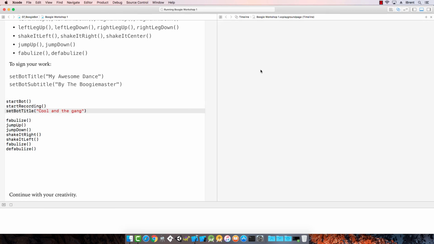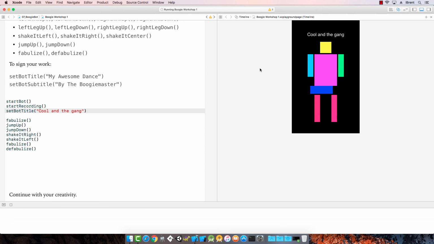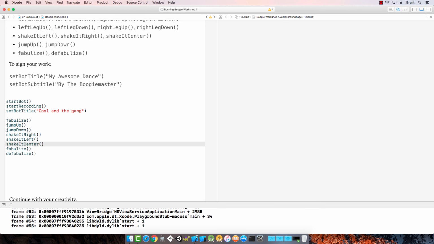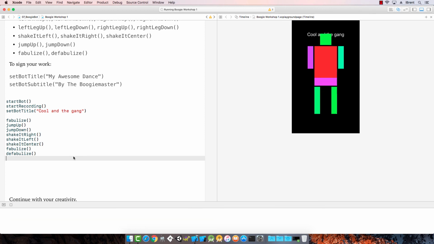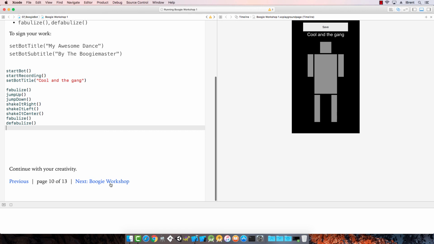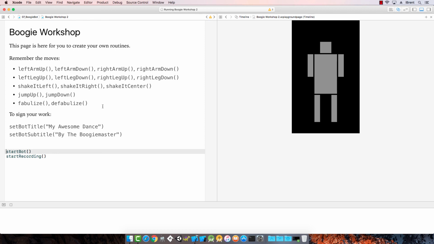Okay, let's see if this will run. Here we go. Awesome. I got stuck shaking it left. Awesome. Let's shake it center. Okay, let's try that again. Awesome. There you go. The rest of these pages are just additional workshop areas where you can create different routines.